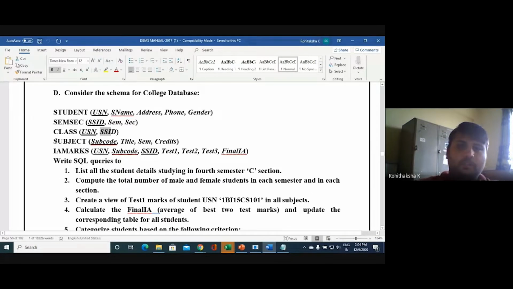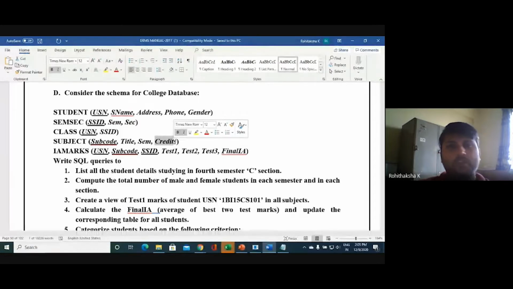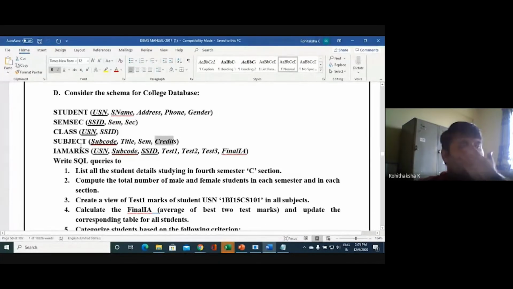Subject has the subject code for all the subjects that are there, the title of that particular subject, which semester that subject is taught, and the credits. Normally in the credit based choice based system, we measure in terms of credits, like a 2 credit course, 4 credit course. Then IA marks, once he attends the internals, what marks that particular student has scored. So here it contains the USN, subject code, the semester section ID, and test 1, test 2, test 3, and final IA.